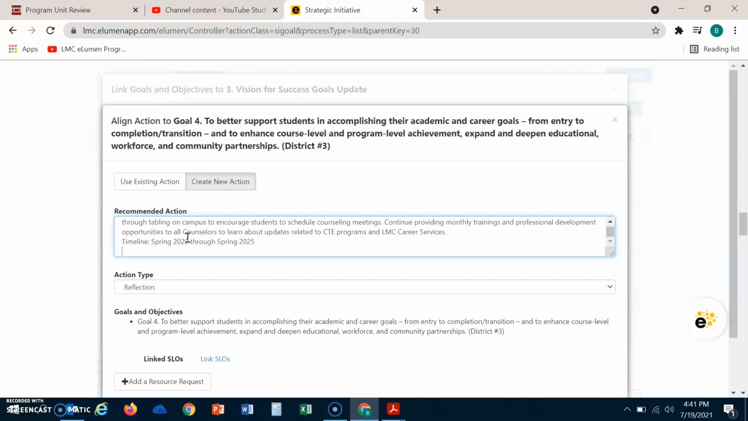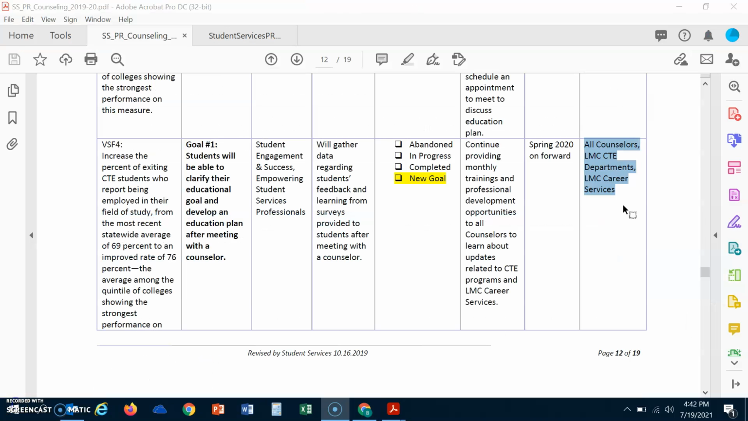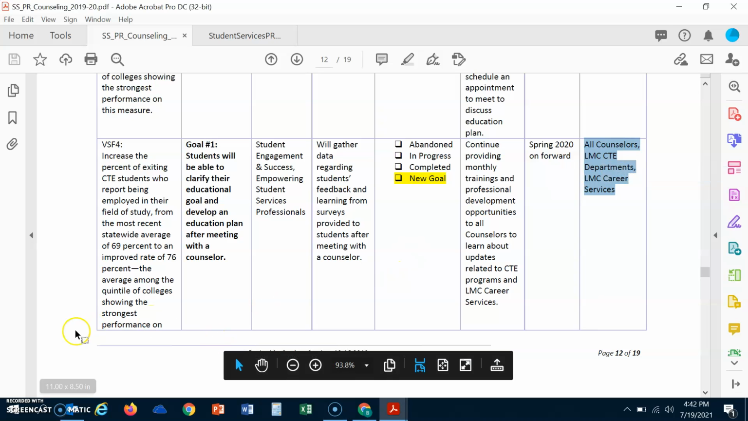Hit Enter to select a new line. Type in responsible parties. And I'm ready to enter in the responsible parties for my Year 3 update. I see my responsible parties. I highlight the text I would like to copy. Right mouse click, select copy, revisit my eLumen Year 5 template to paste.